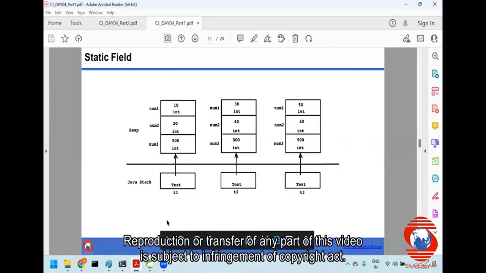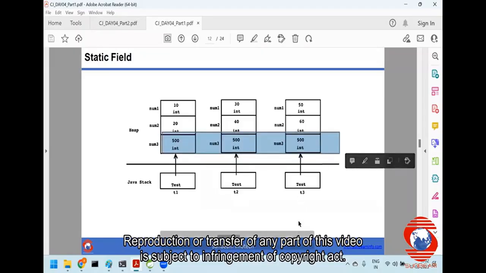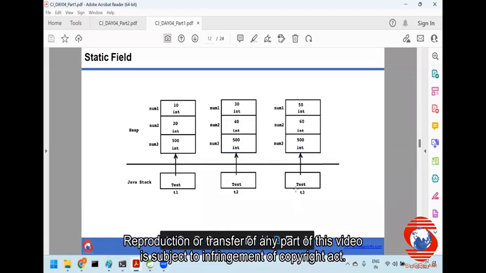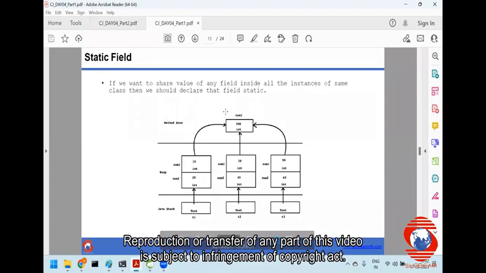So instead of changing the data with t1.num3 equal to 600, t2.num3 equal to 600, t3.num3 equal to 600, which will be a tedious job for me, what I can do is maintain one common field, num3, and share this field with all the objects in my program. In that case, I will go for the static field. Have you understood the meaning of static field?